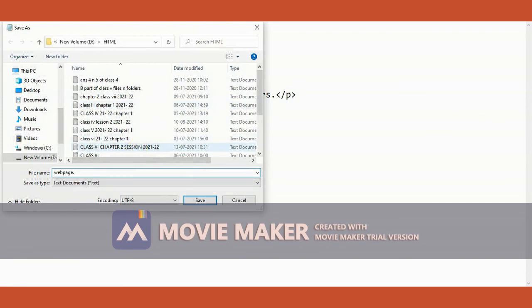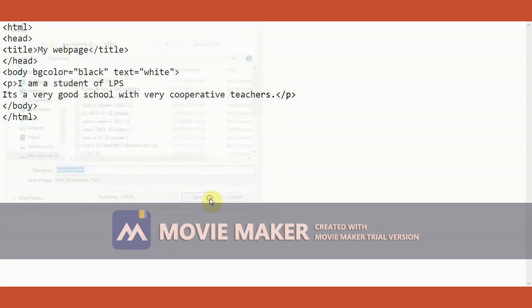We have to specify an extension. If you are not writing an extension, then it will be taken as a text file, not as a web file, not as an HTML file. There are two types of extension you can add, either .htm or .html. So after writing down the name of the file, I am going to specify .html and click at the save button.